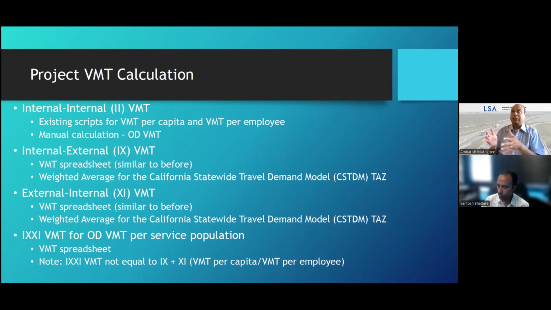And that's what is going to get transferred over into the spreadsheet where we are all going to calculate the IX or XI for a project. So just wanted to add that to what Ravi you just said. Yeah, thank you, Ambrish.